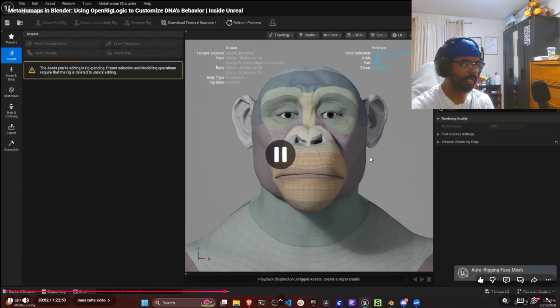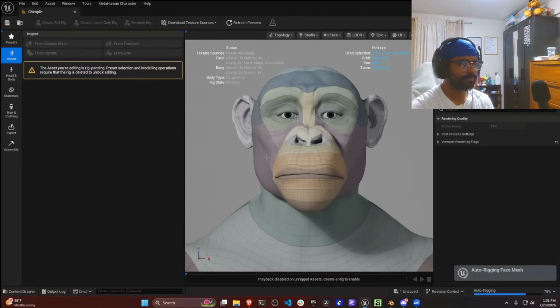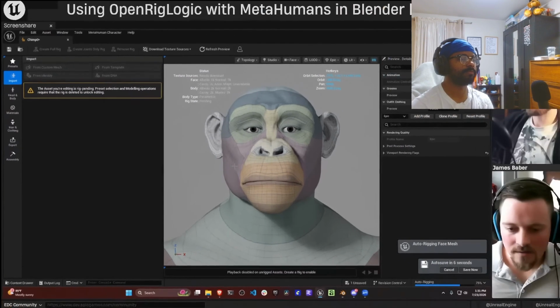There's a lot of pinch in the nose, and I don't know why. Even the formation of the topology is off. And then I'm going to circle back to what I was showing in the Blender scene with converting the DNA, and we'll keep rolling from there.